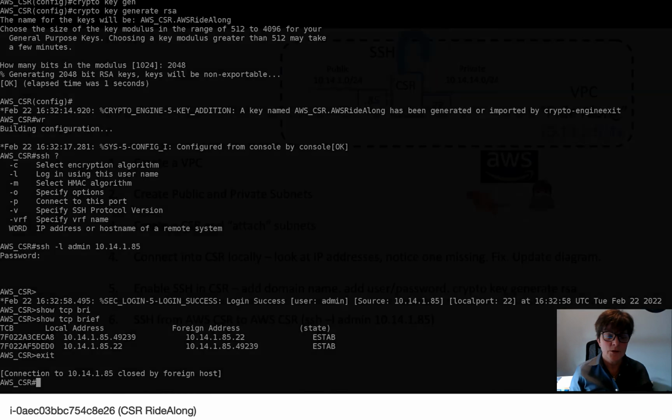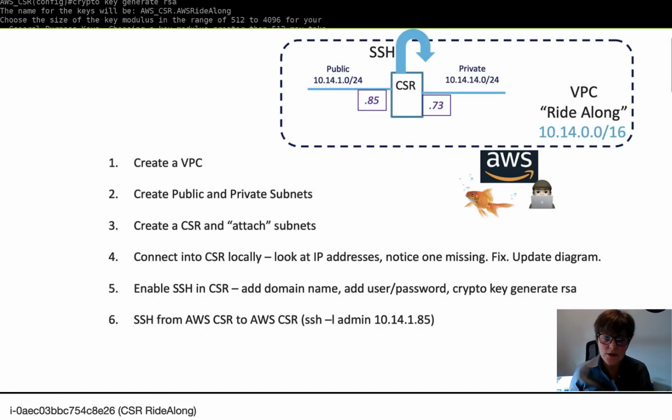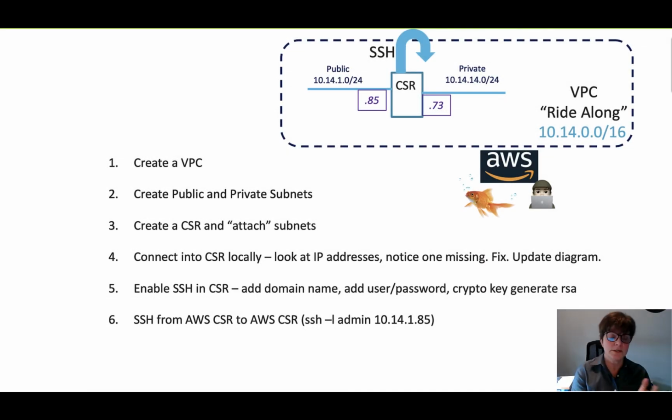So we are done, right? We are done. We created our VPC, we created the public and private subnets, we created a CSR, we attached, we went and did all this, and we SSH'd. So now we're done with part 1. We are ready to go ahead and get to part 2 and do it from a step-by-step procedure so that it makes sense to you. See you in part 2.